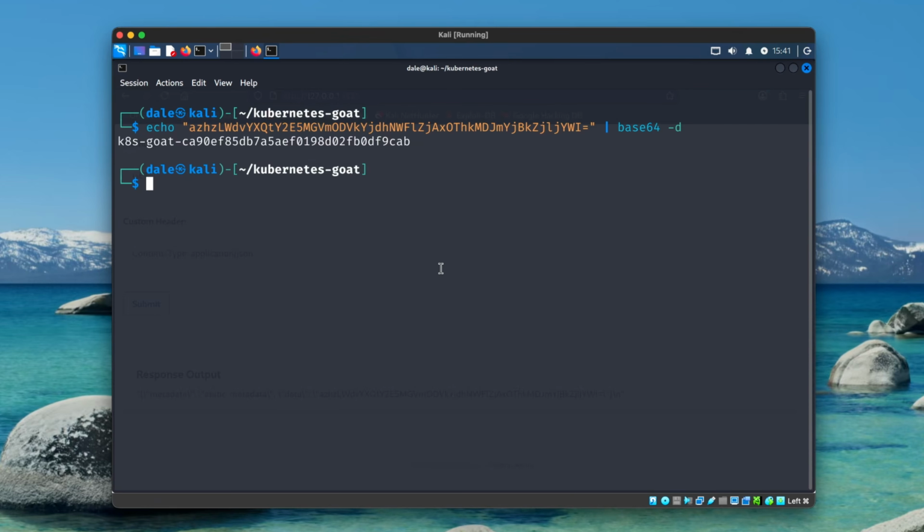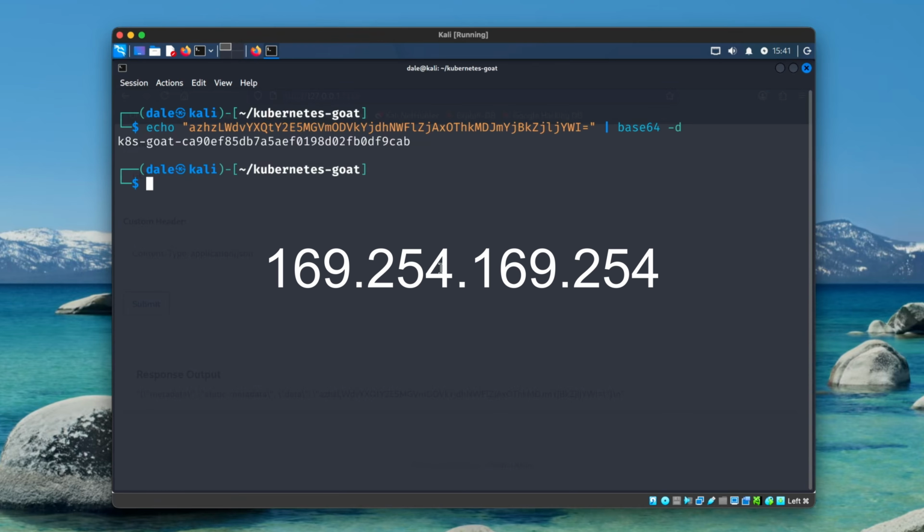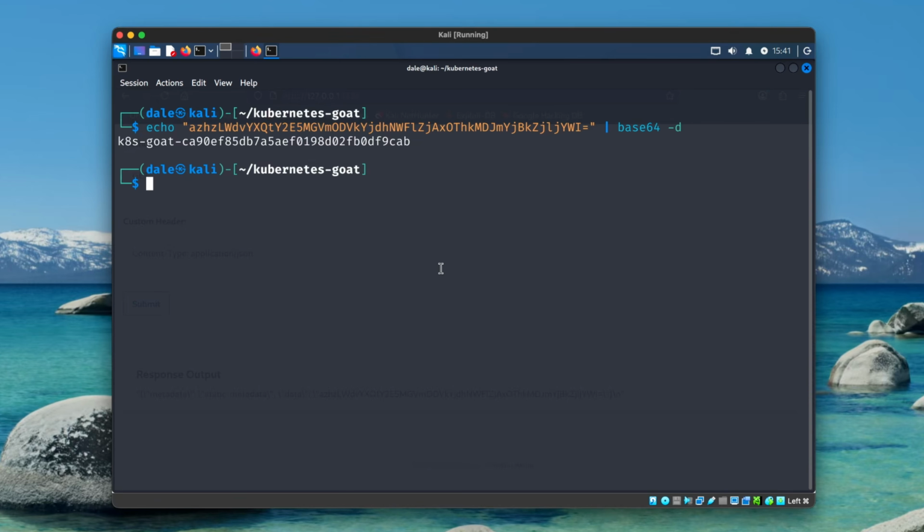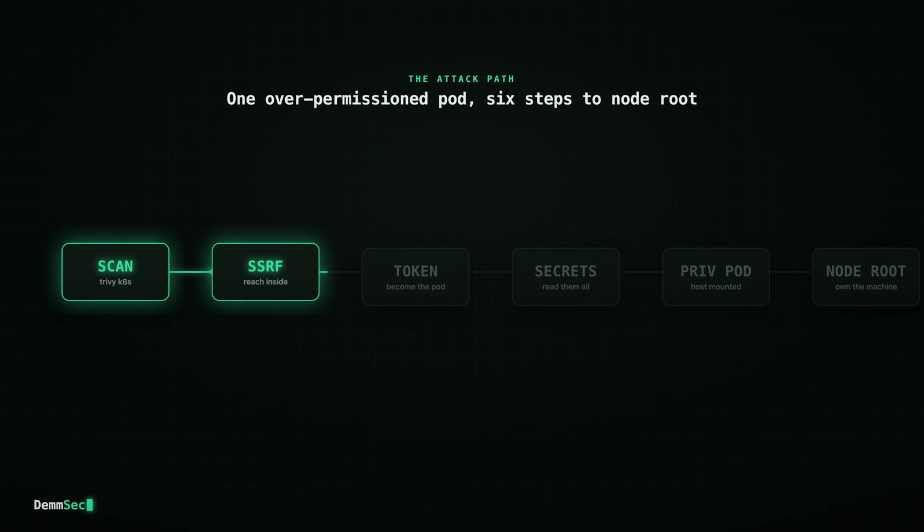In the cloud, you will point this at 169.254.169.254 for instance credentials. In Kubernetes, you point it at internal service names because the cluster has its own private network where everything answers by name. Door 2, and it's the one that makes Kubernetes special in the worst way.